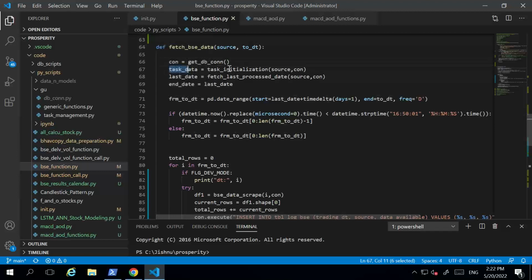Because I am starting the ETL process of getting data from a particular source, I set the task initiation. Now, what will this task initialization function do? Let me show you.